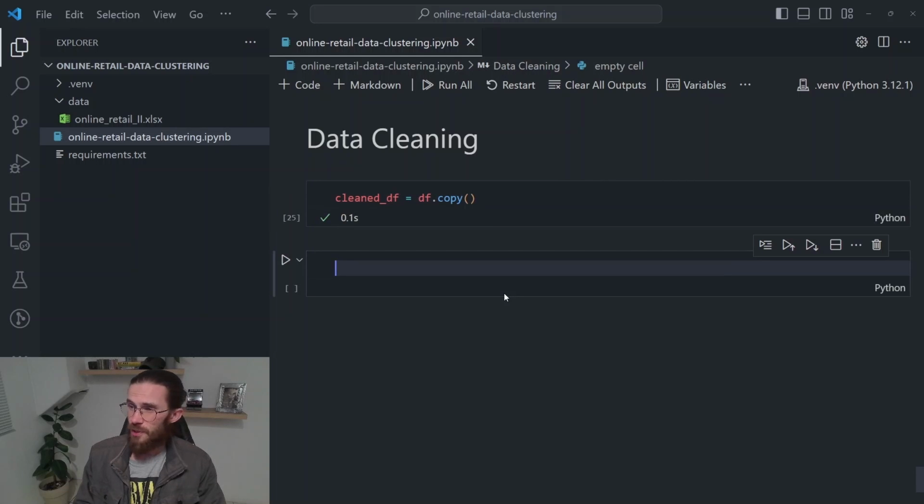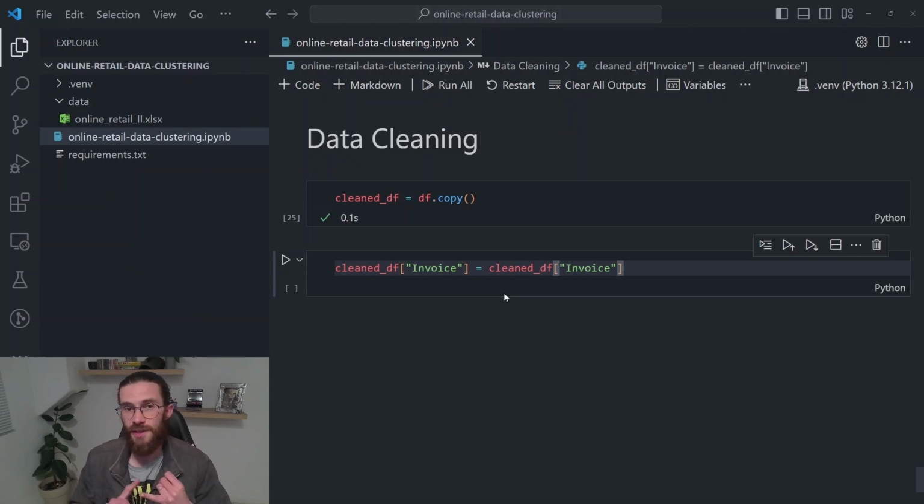And the first column that I want to clean is the invoice column. So let's take clean.df. And again, make sure that this is cast to a string. We're doing this so that we can apply rejects to this because we know that there are specific invoice patterns that we want to filter out, those being the cancellations and those accounting invoice patterns with the A in the front of them.